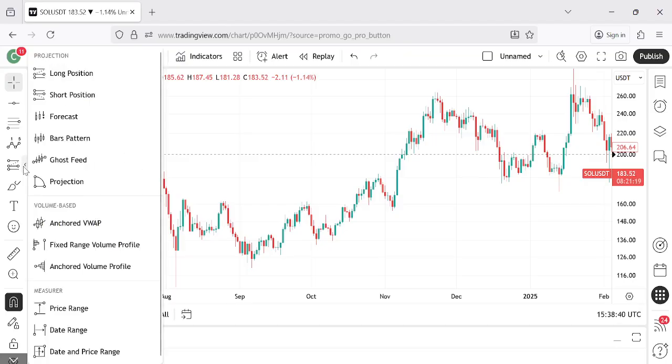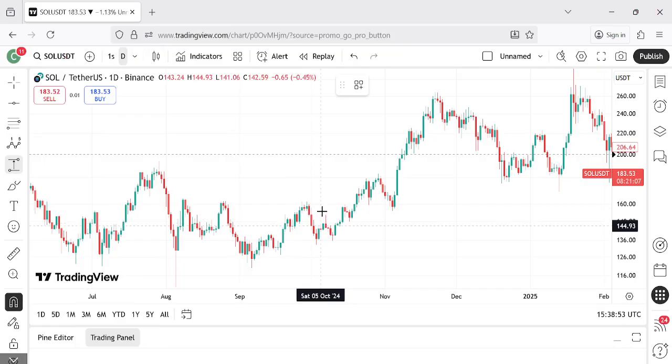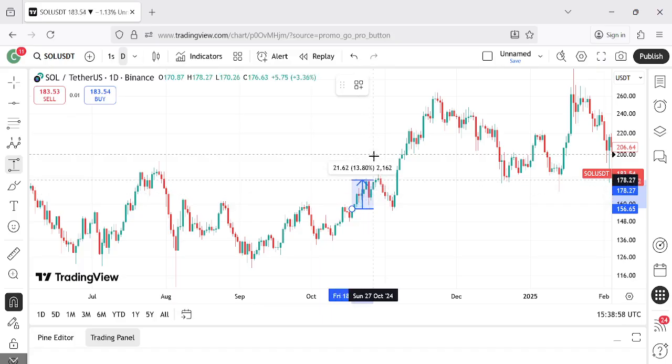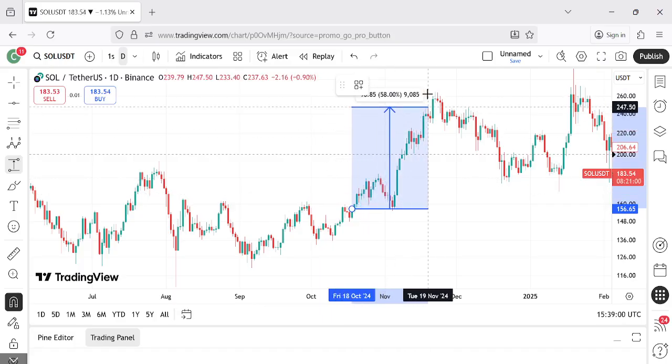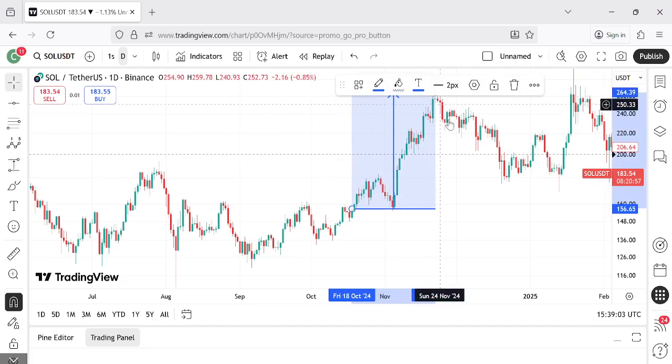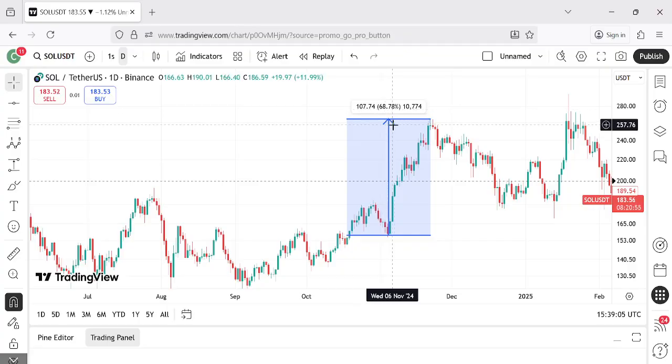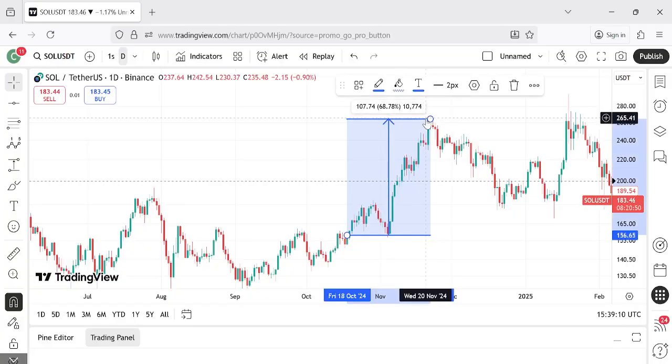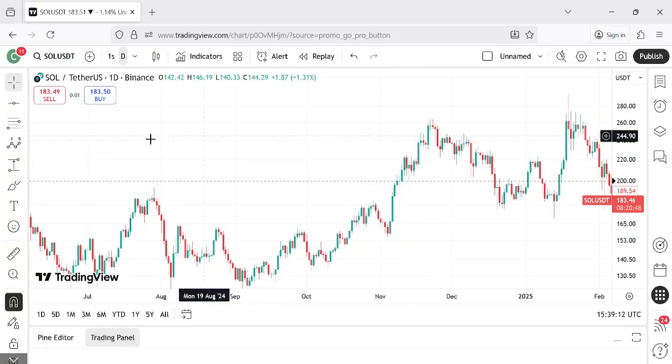Let's look at another tool. Here is your projection. You can long, you can short. You can use price range, for example. Let's see, this price got broken here and went right up to this area. So you can easily see the percentage move that it went through. So that's how you can use a price range.